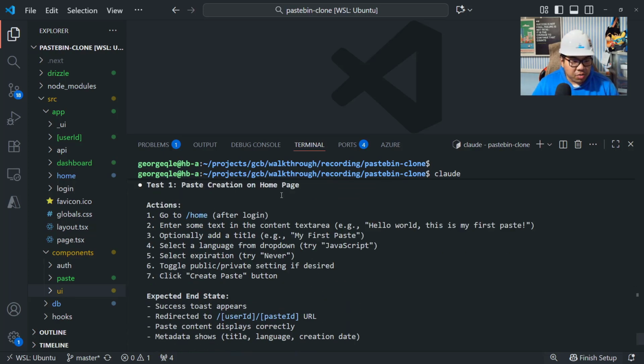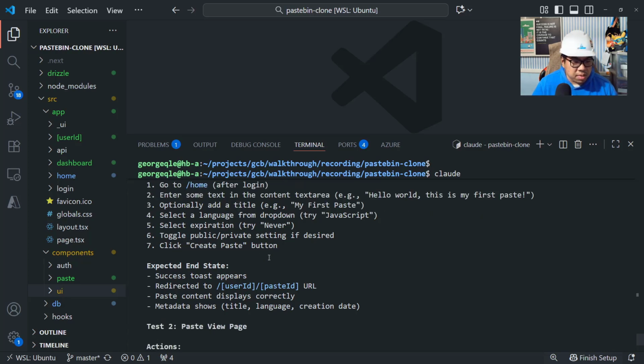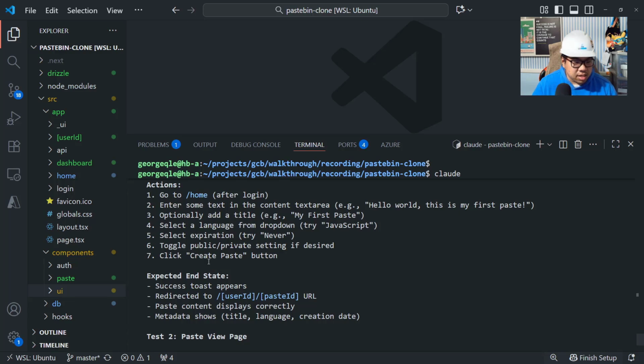Paste creation on homepage. So go to the homepage, enter some text into the content area. I'll just copy this in. Optionally add a title, my first paste. Select the language, set expiration, toggle public-private setting if desired. Click create paste button. Well, in a test, it is probably really important that it's not if desired, just tell me to do one or the other. And also if you're doing a controlled test, a testing suite, then we'd probably be doing both.